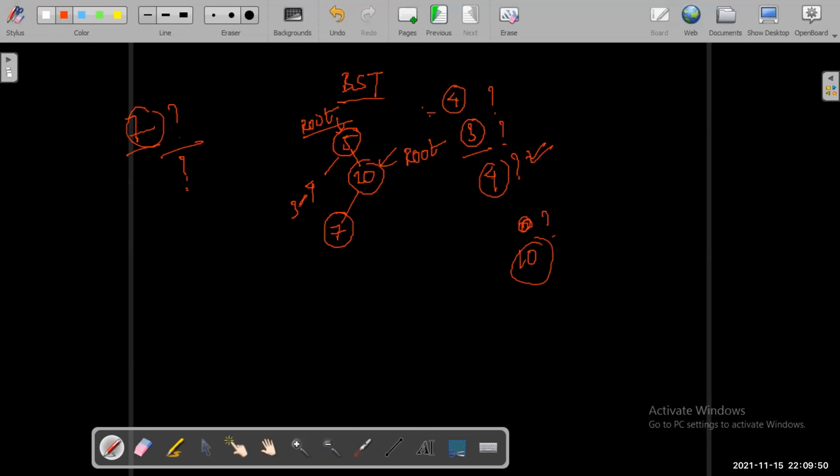Okay, now let's say I have node 9 to be inserted. What will happen? Tell me. I have node 9 to be inserted. What will happen? Right subtree of 7. Okay. Tell me the whole process. Somebody else, what will happen?